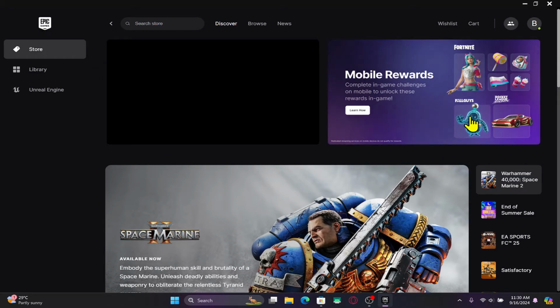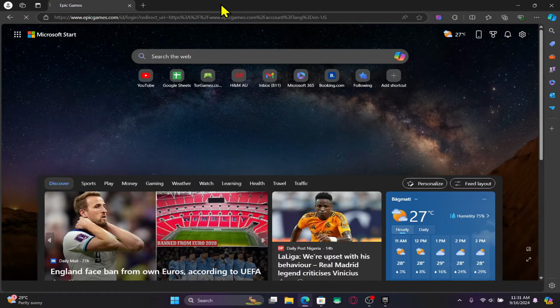Now, in order to change your username, just click on your user ID at the top right corner and then click on Account, which will take you into your account settings for Epic Games Launcher within your browser.